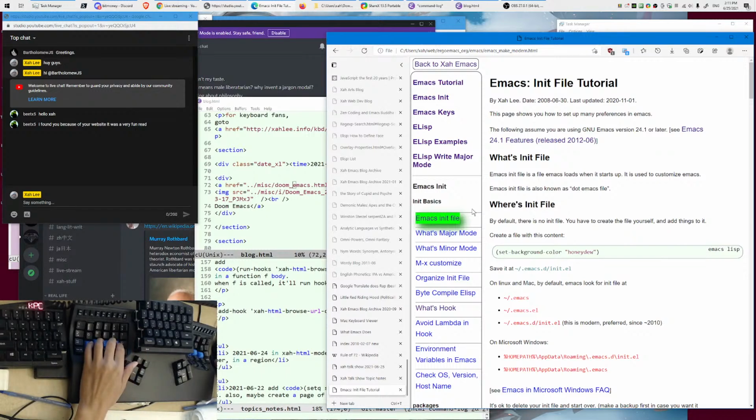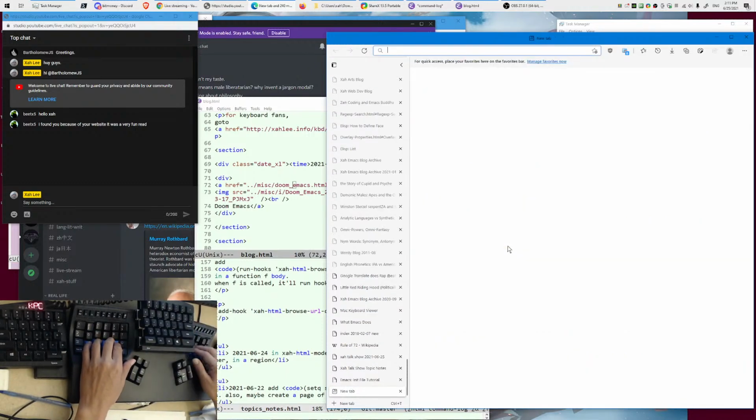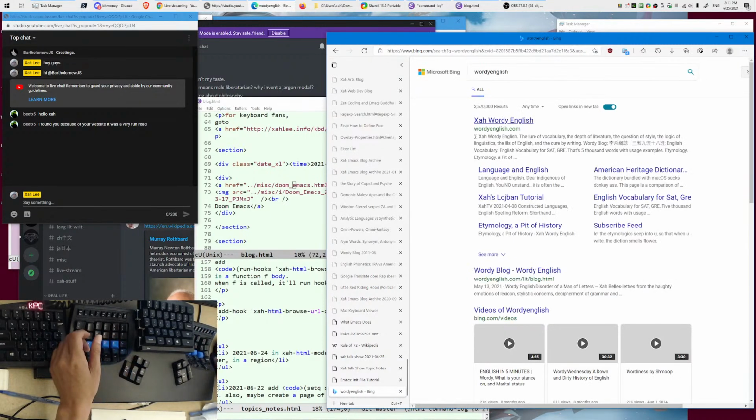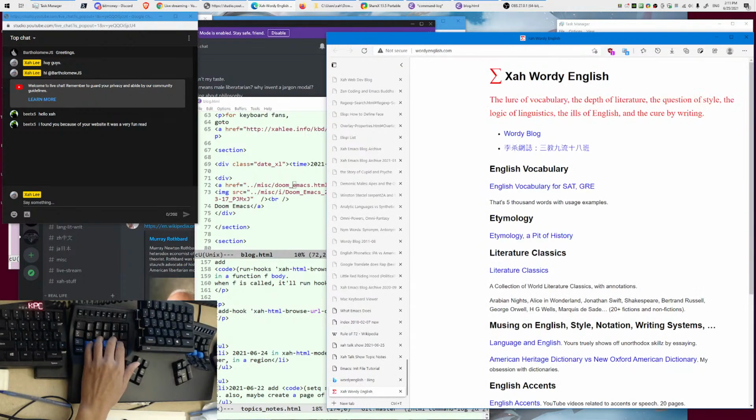Okay, which part? Because I have 6,000 articles. Part of it is on mathematics. Part of it is on programming and programming language design. Part of it is programming language tutorials, including Linux, and part of it is lots of programming rants. And part of it is English literature. For example, wordy English.